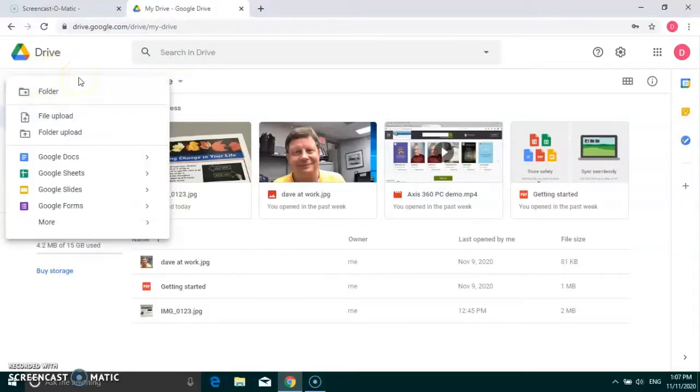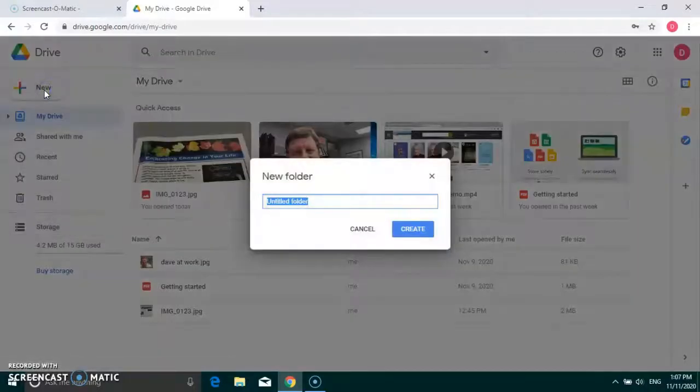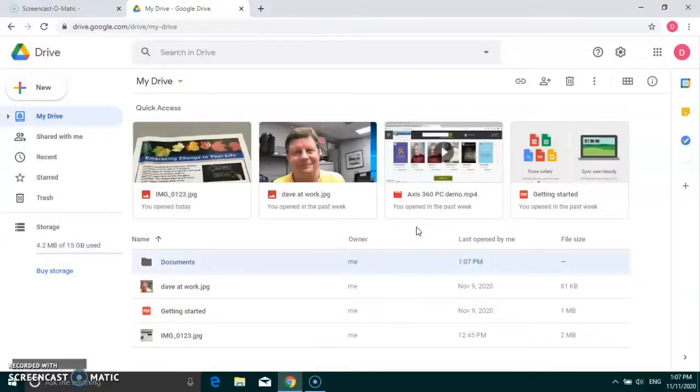And I get a drop-down menu here. I'm going to go ahead and click on Folder. And I'm going to name this folder Documents. And then I'm going to go ahead and click Create. And as you can see, Google Drive created a document folder at the top of my listing right here.